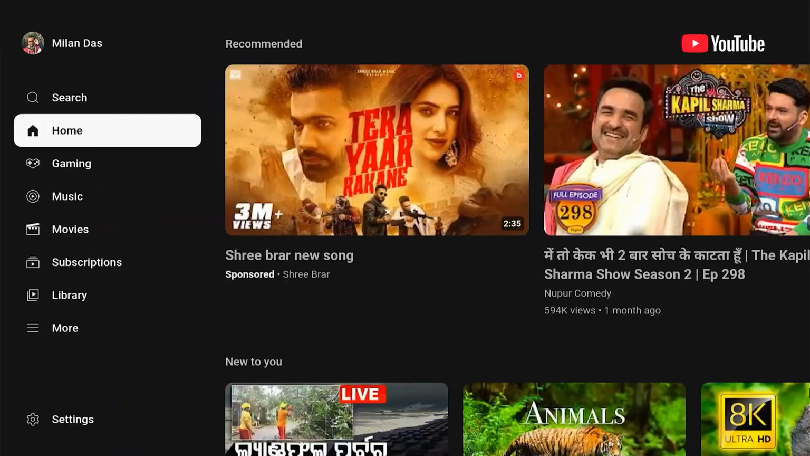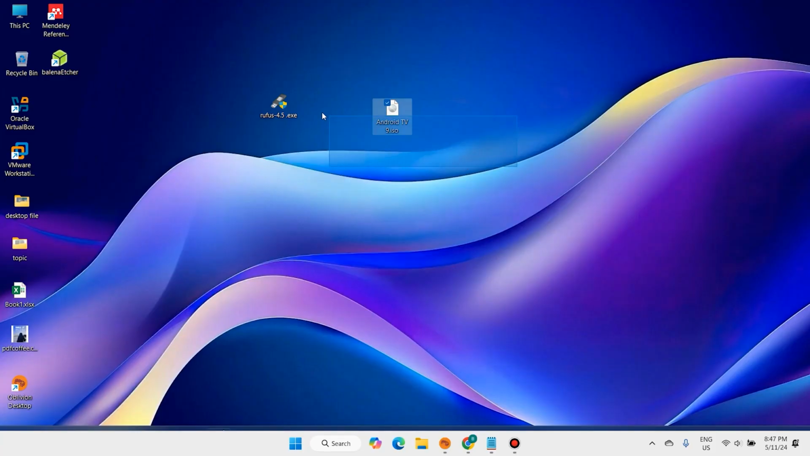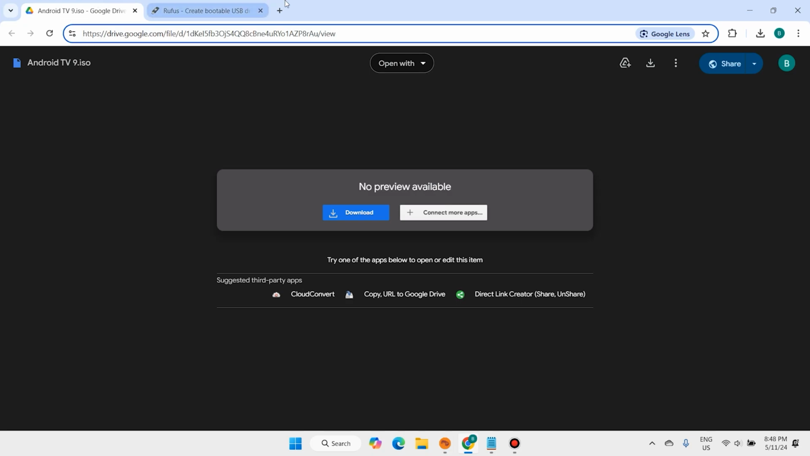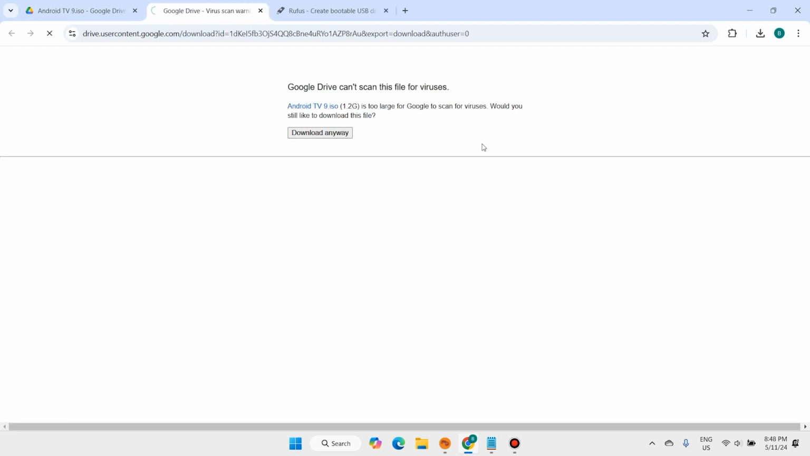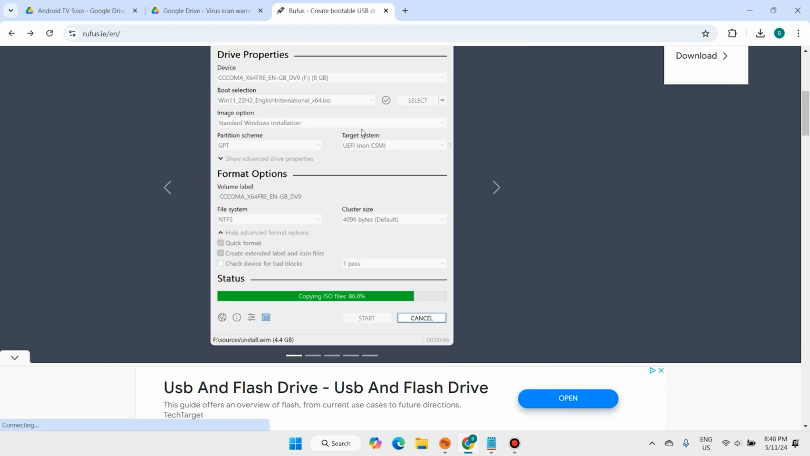In this video I show you how to download and install Android TV on USB. You need these two software, Android TV and Rufus. Open your favorite browser, find the link from description, download Android TV. Then download Rufus.